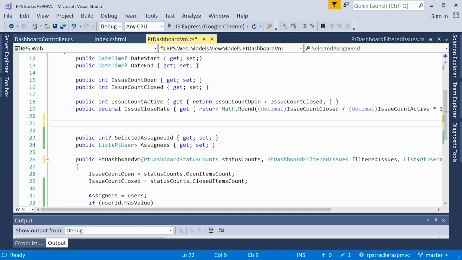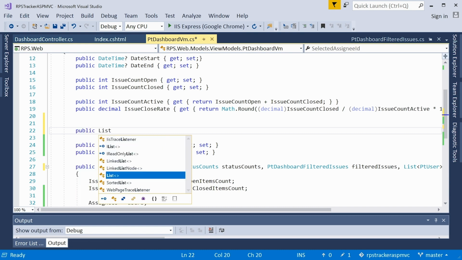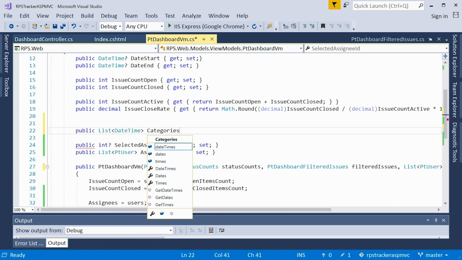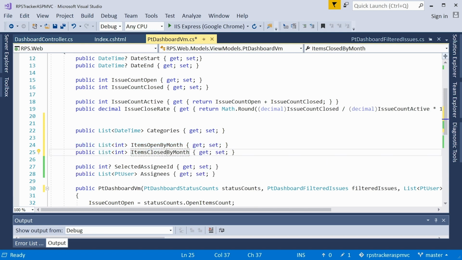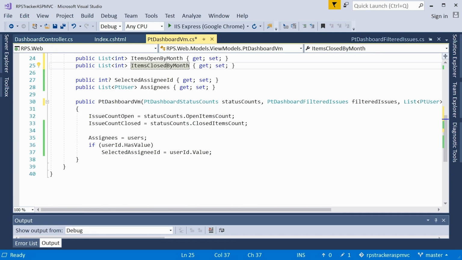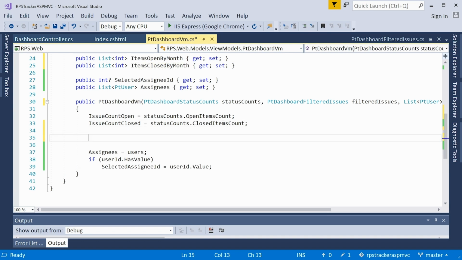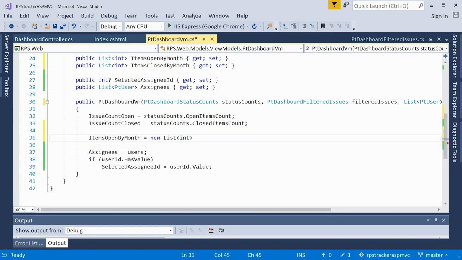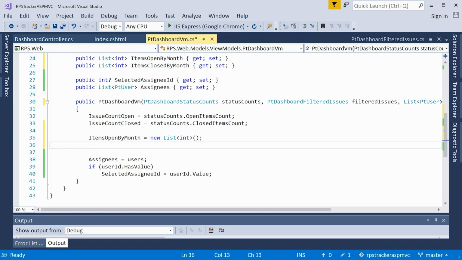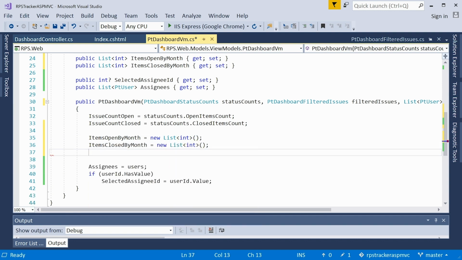And I'm going to add a couple of things here. One is going to be a list of date times, which is going to be called categories. Then we're going to have a list of integers, which is going to be items open by month. And then I'll just copy this line right here because we need items closed by month as well. Let's populate those values. So first, I'm going to initialize those arrays. Items open by month is going to be a new list. And items closed by month is also going to be a new list.